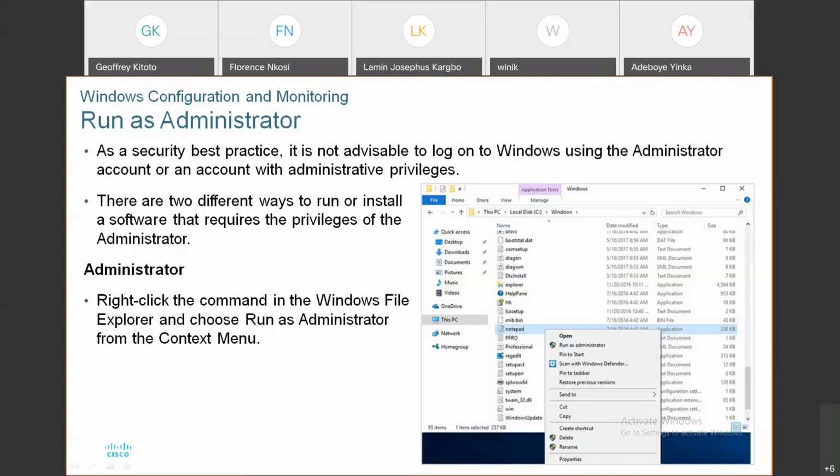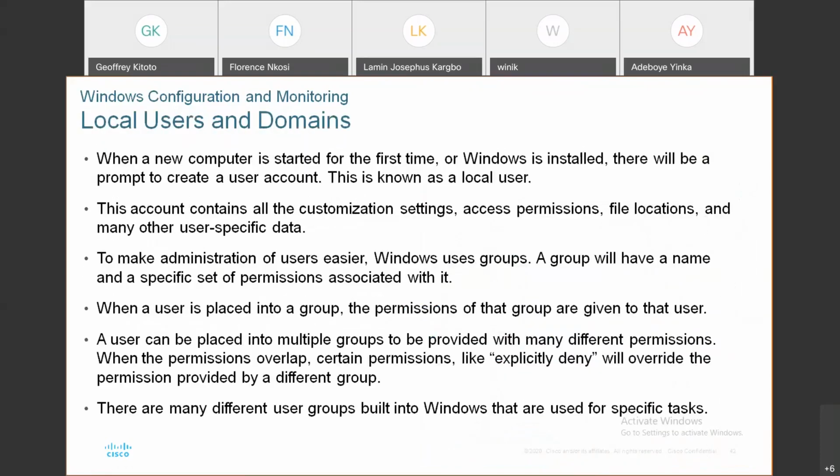So you run it as an administrator. At one point, you'll be prompted for the password. So you give the administrator password.